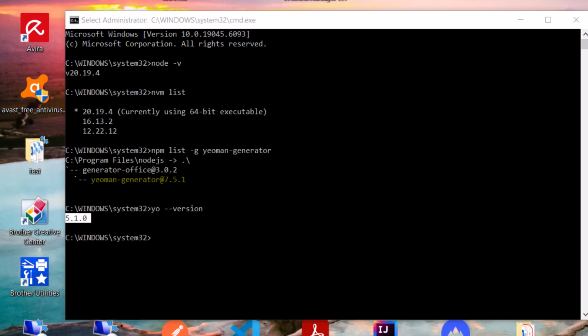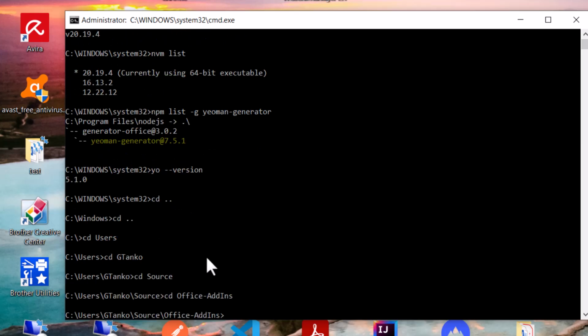Now, when these two components are already installed and we want to start the process, we would like to create an add-in. So I need to specify the folder in which I want to create this add-in. So I will make some code here. I want to switch to this folder Office add-ins, and now in this folder I want to create an add-in. To create an add-in, I can then type here yo office.